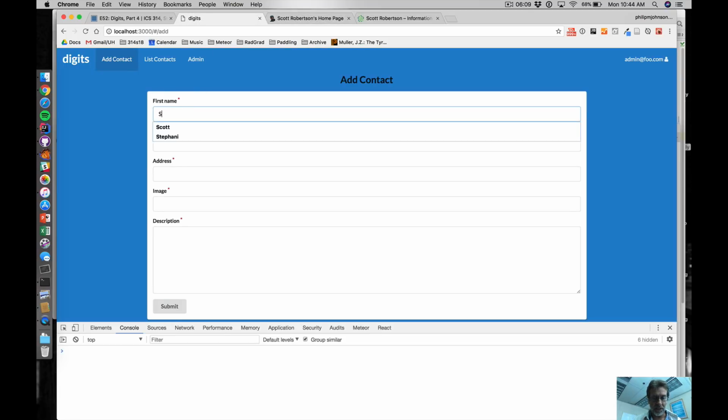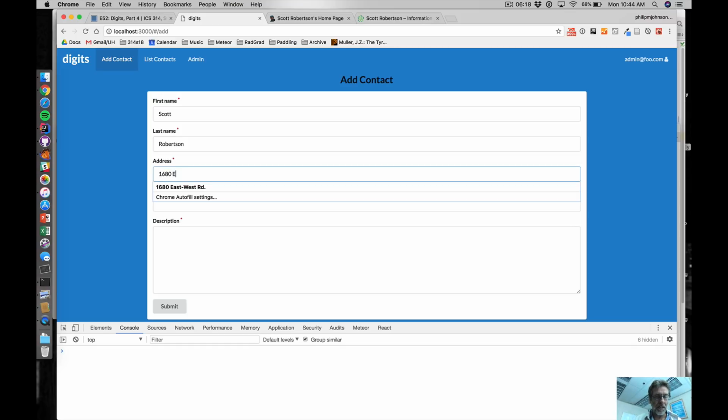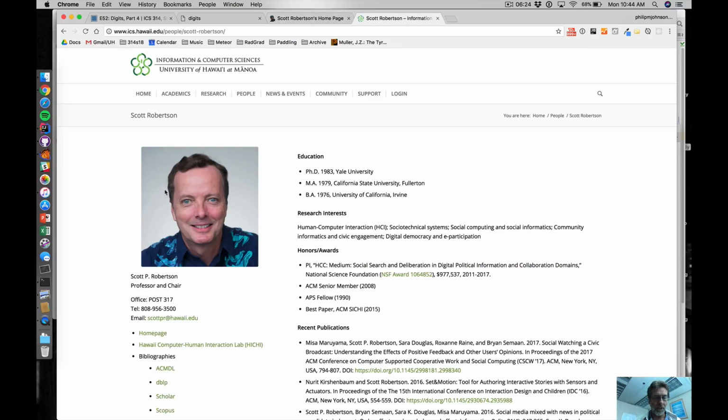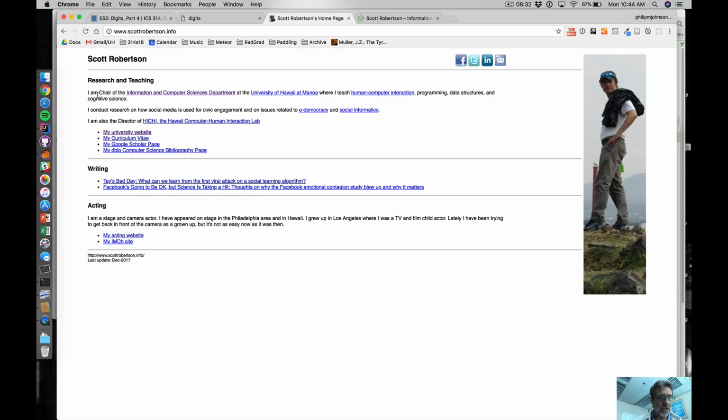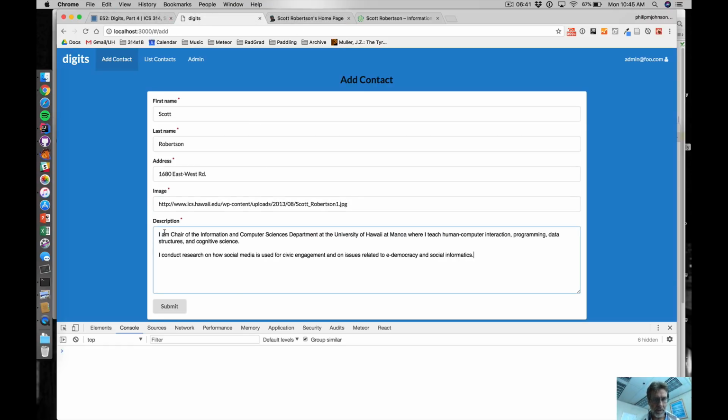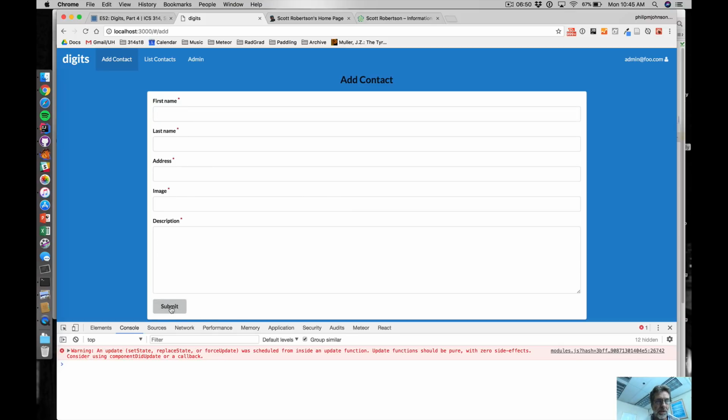So I've previously found Scott's stuff. So let's just add Scott Robertson. You might make something up just to see, but I like the real stuff. So let's find this copy image address, put it in here, and then with description, he has a nice little description of himself here, so we can paste that in here. Oh, and look at this, add contacts in black. Let's fix that in a second, but first let's check to see if it works.